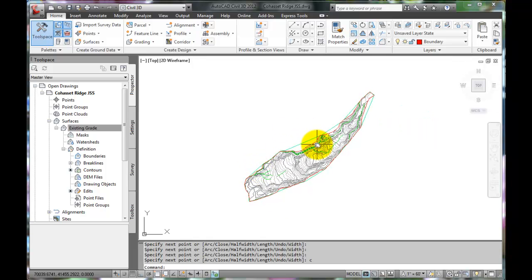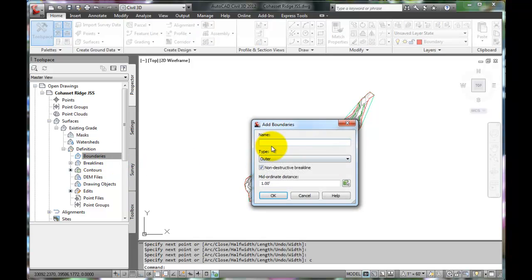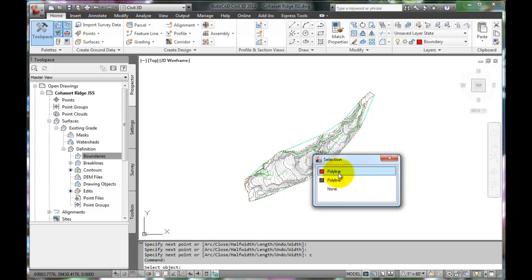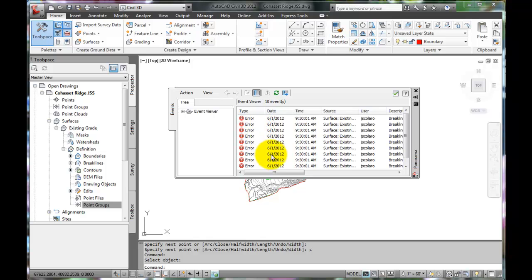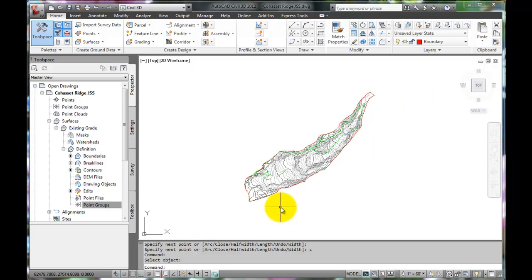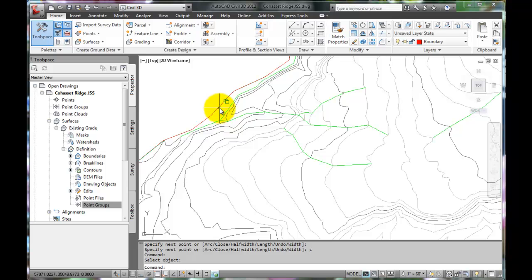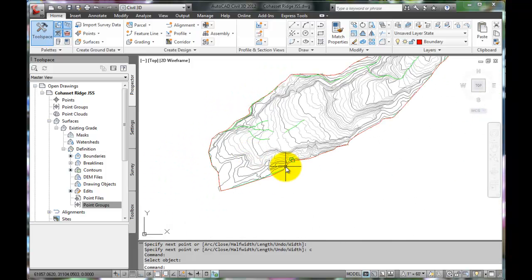Alright, with the border finished, we can go over to Boundaries, right-click, Add Boundary, and call it Outer. Click OK, and then select the boundary line we just made. Again, we don't need to be too concerned with the errors displayed here. We can see now that the boundary line of the model has taken on a similar alignment to the boundary we defined. This will give us a better model to work with.